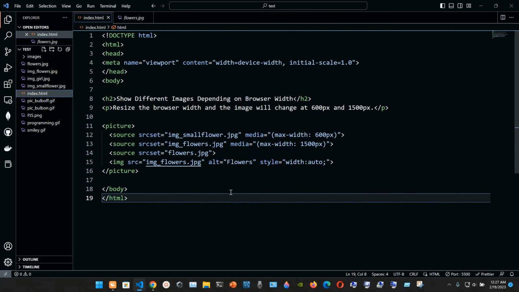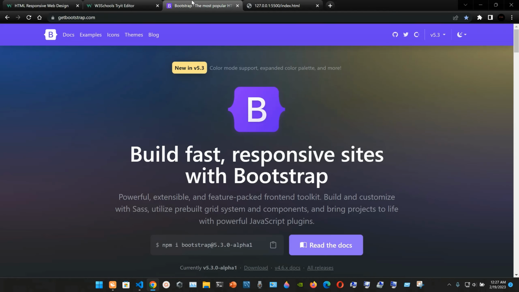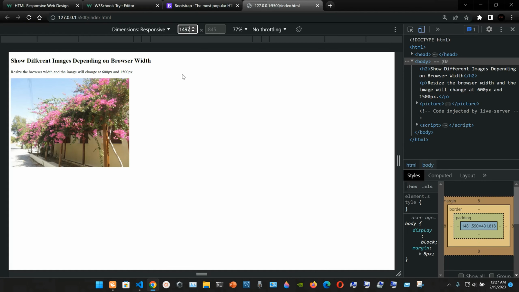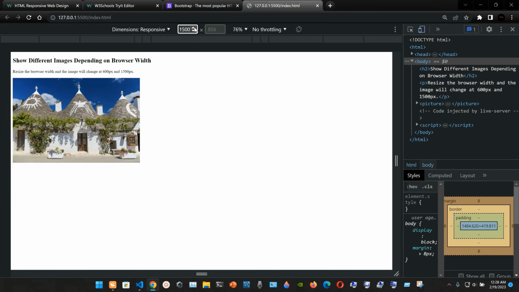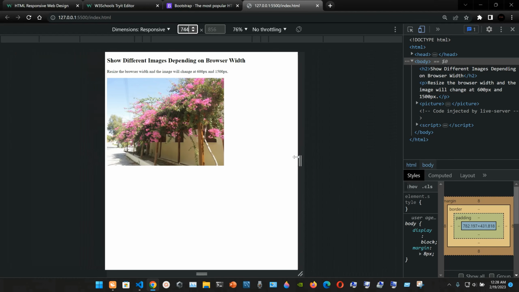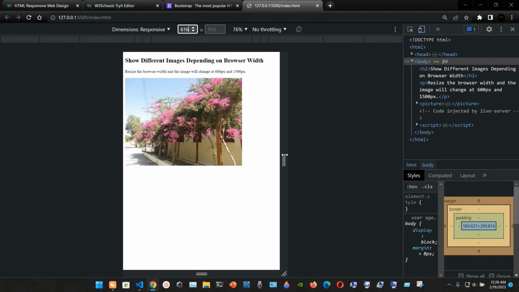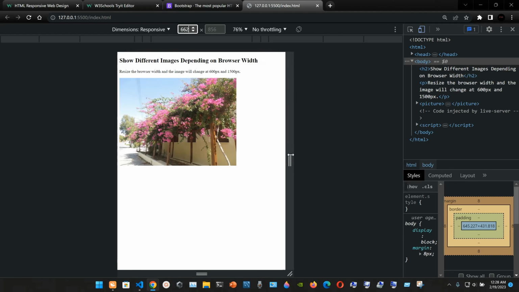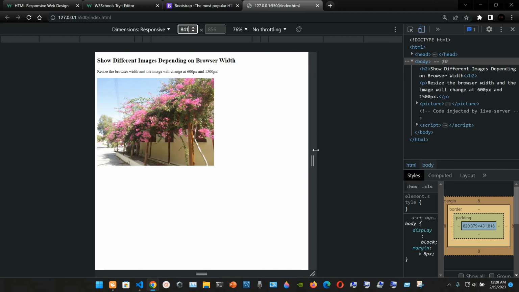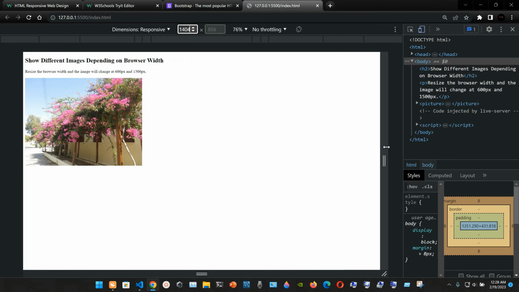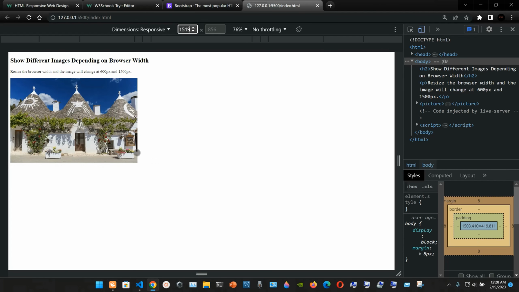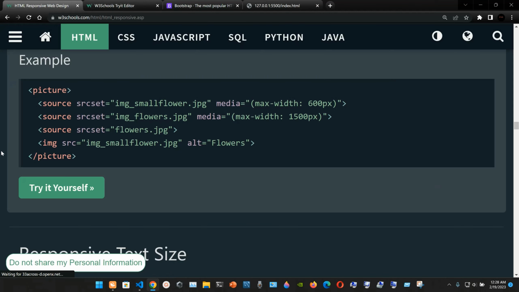So as you can see, we're going to go here right now, 1499, and then finally 1500, and it changed. So that is that for this example. Once it reaches 600, it changes to this picture, and once it reaches 1500, it changes to this picture. So that is that for that example.